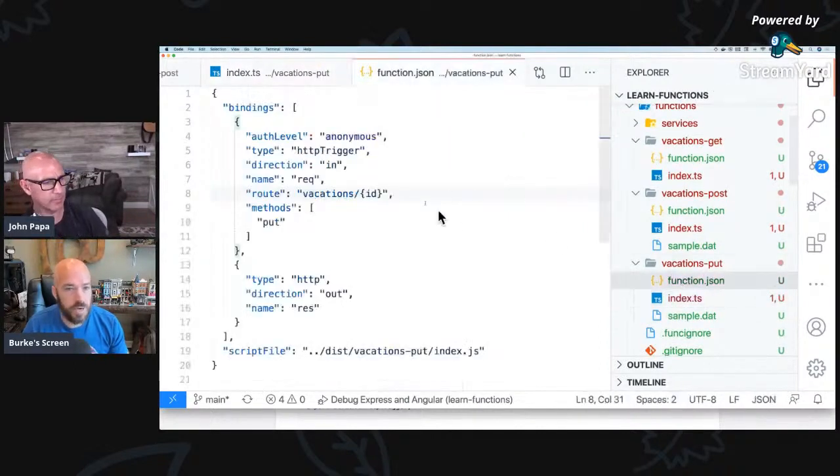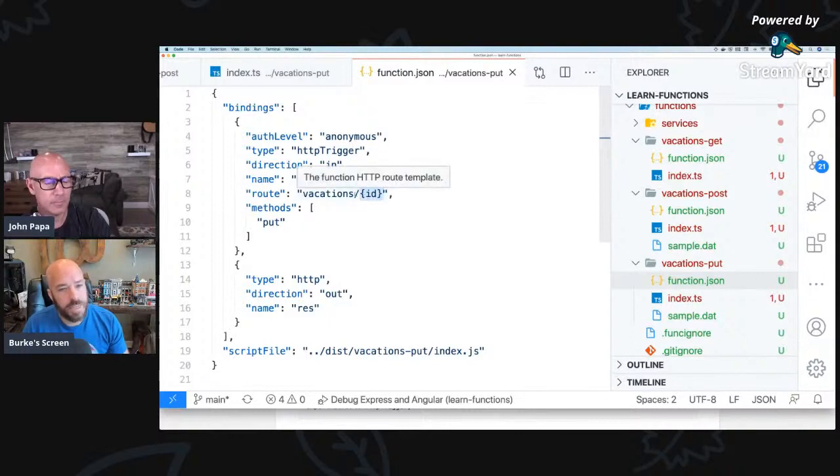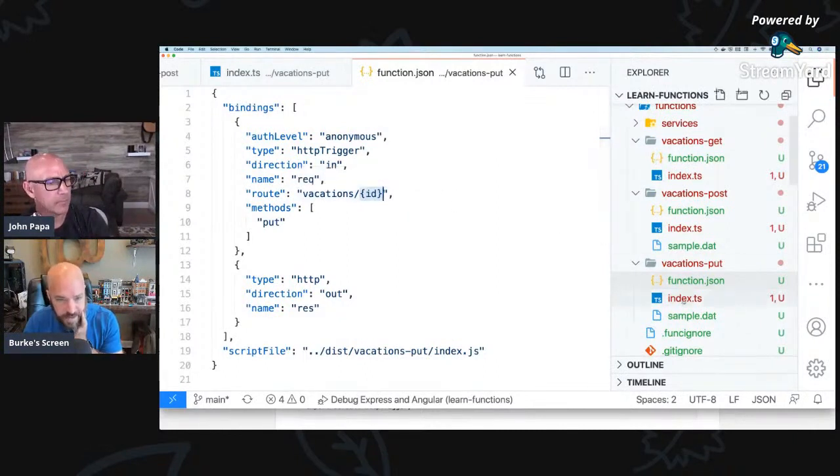Yes, it does. Just because I'm familiar on the Express side, it's similar. I think it's almost the exact same syntax here. Basically there's a parameter that's going to come in here and we don't know what it is. So when somebody calls vacations/ with some number, and they happen to use the put verb, this particular function will activate. And then we can reference this ID variable inside of the function.